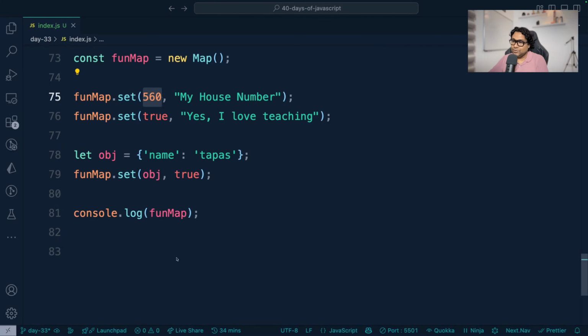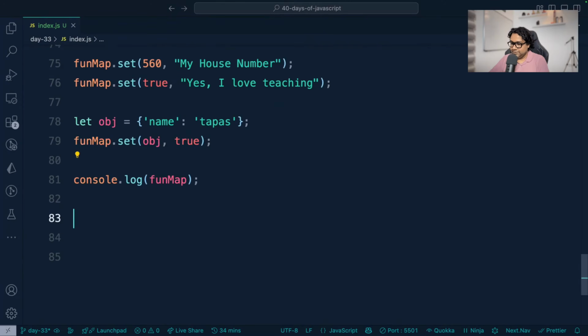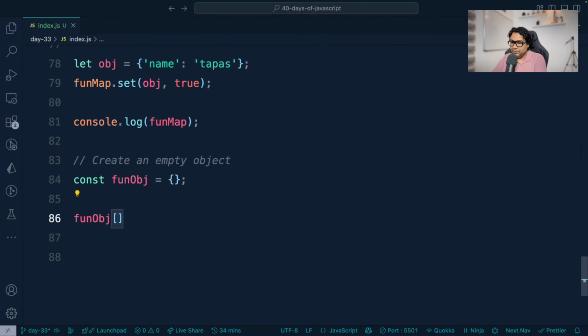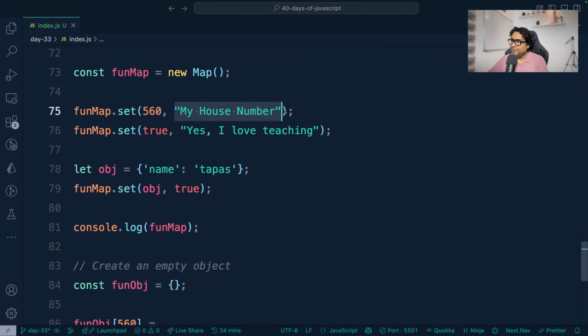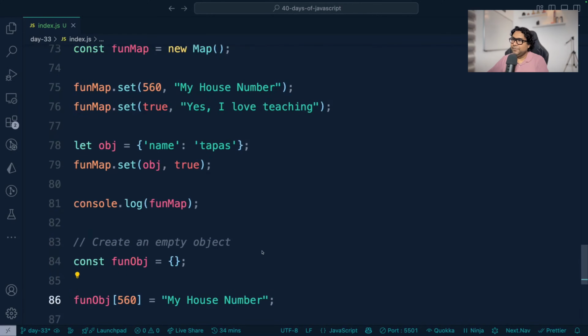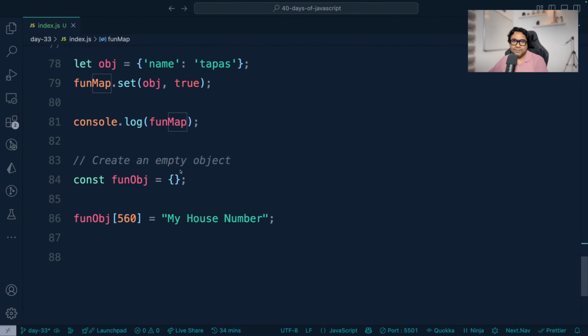Let's check that out once quickly. Okay, I'll take the same number 560, but first let me create an empty object called fun obj. Now taking the fun obj, let me use the same number 560. You're seeing that the 560 I'm not keeping inside any quote, it is the number 560. Then I'll be giving the same value, say my house number. The only difference is previously I had dealt with a map, now I'm dealing with a plain JavaScript object.